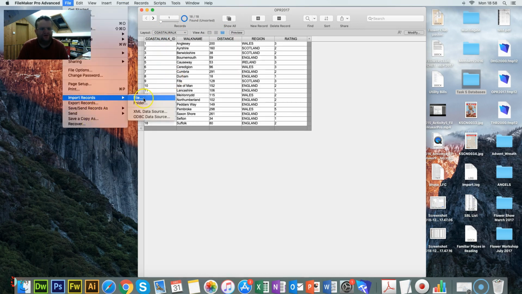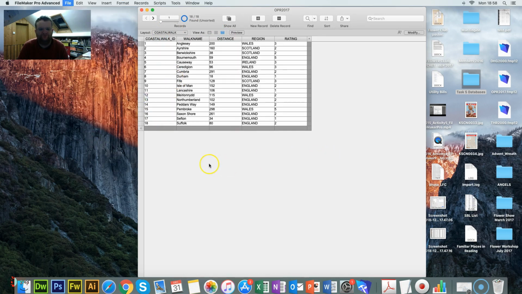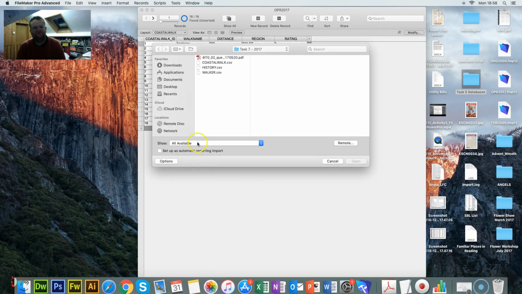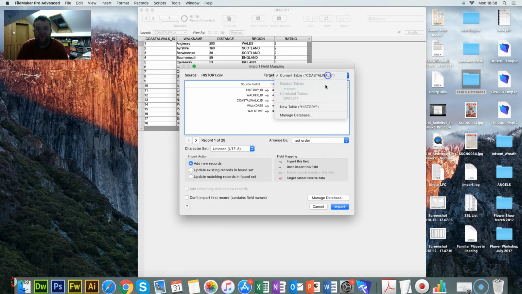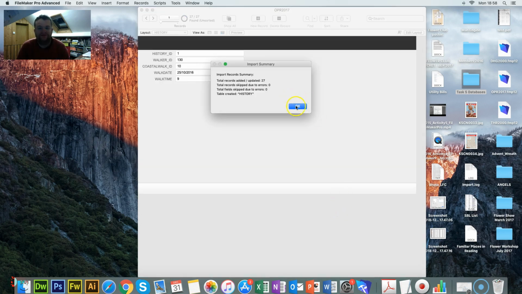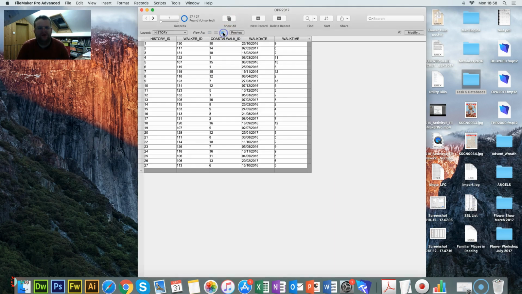File, import record. Again, we need comma separated value, and this one's called History. So open, and we want it to go to a new table, and don't import the first record as they are the field headings. Okay, so we've got numbers, and date.